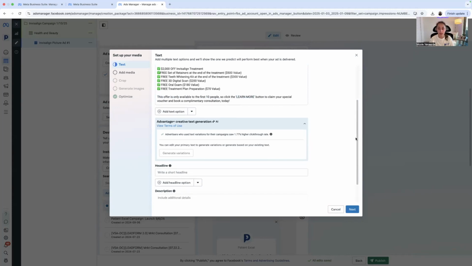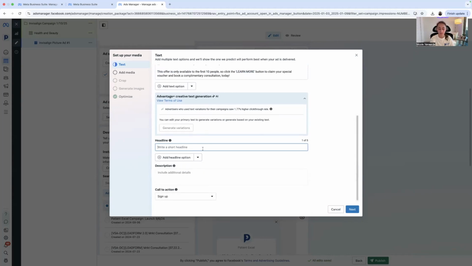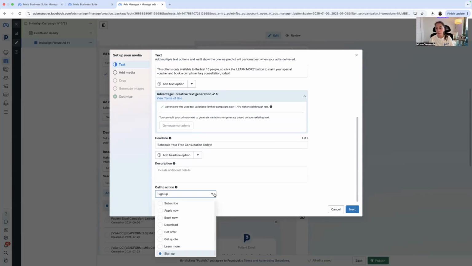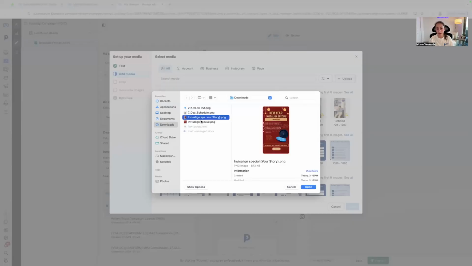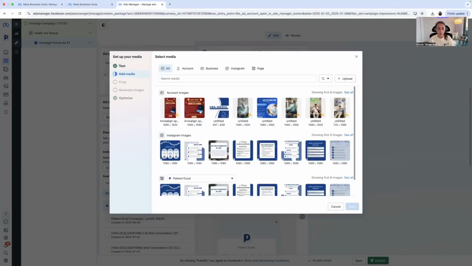Then the next thing you want to do is add a headline. A headline is just something very short, something like schedule your free consultation today. And then your call to action is where they're going to click on the ad to get to the next step. So I would suggest either learn more or book now. After this, you're going to click next, and this is where you add your media. I've already uploaded the ads I want to use, but in case you haven't, all you'll do is click upload and then select your image or video. So I'm going to select my image and click next.